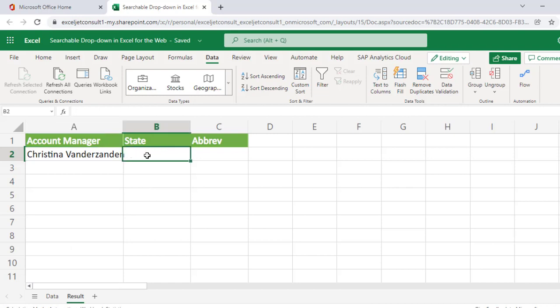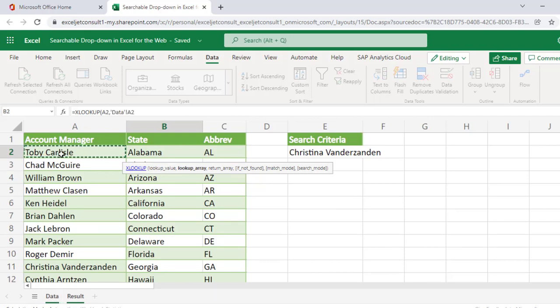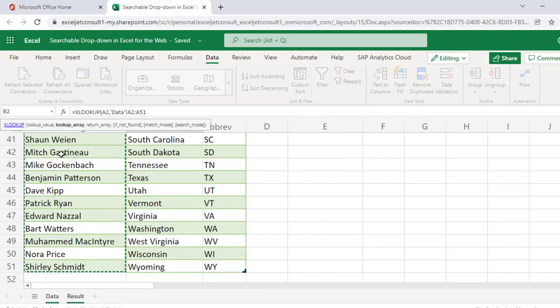And this is working. Now, for the other one, I want the corresponding state and the state abbreviation to also be automatically looked up. So in this case, we can actually use the filter function, or we can use the VLOOKUP, the XLOOKUP, or the index match. But I'm going to use the XLOOKUP function. So equal sign, XLOOKUP. Now, XLOOKUP requires the lookup value. So I'm going to look up this value, comma, within which lookup array. So come to the data tab, data sheet, in this list, in this array, control shift down arrow key, comma.